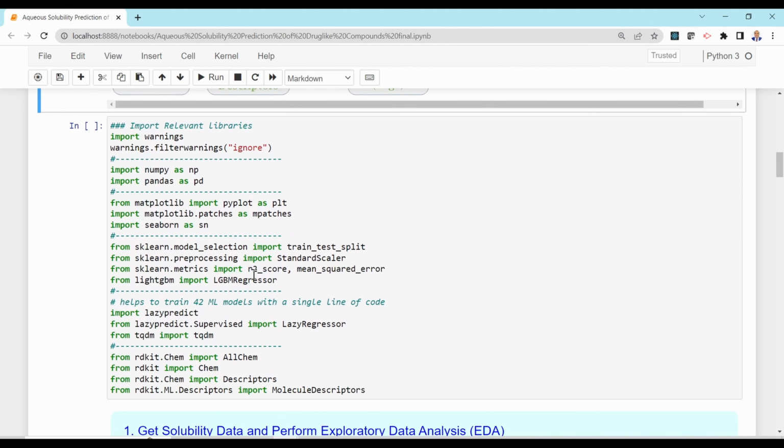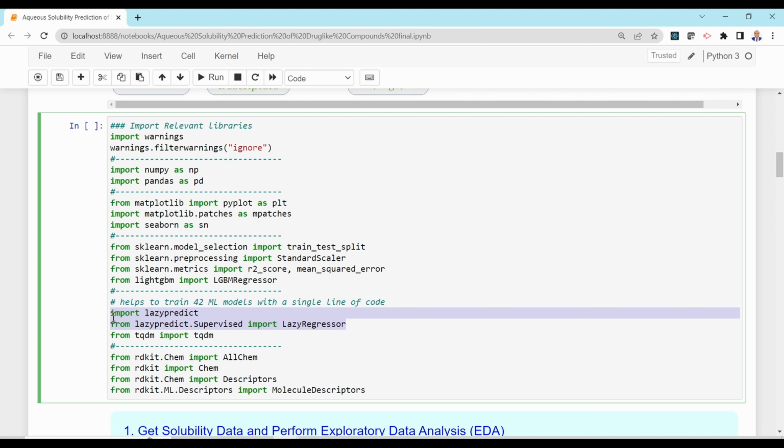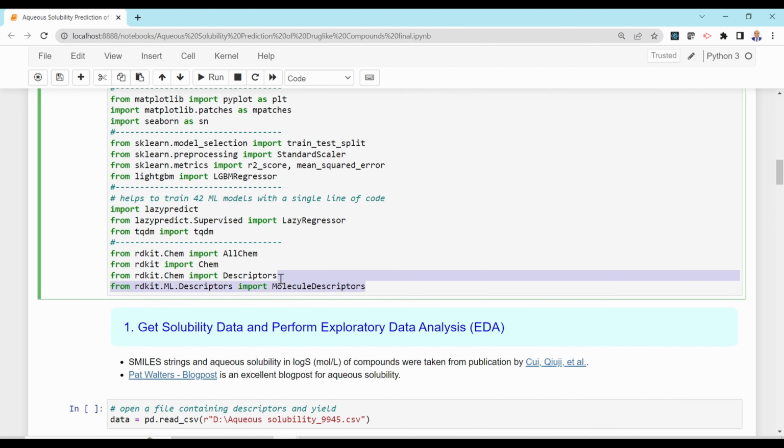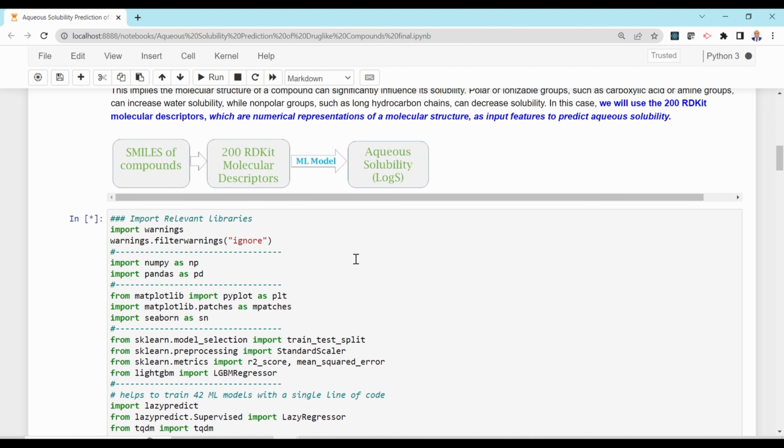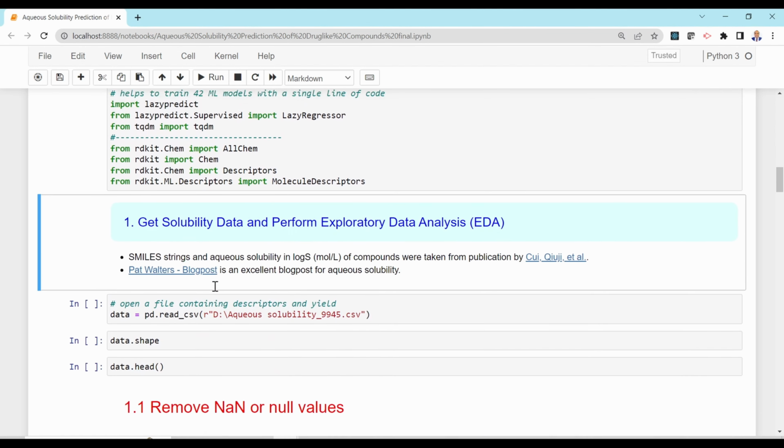So the first part, we need to import these libraries: NumPy, Pandas, Matplotlib, scikit-learn, LazyPredict. This is very important. It will help us select the best model from 42 machine learning models. And also the RDKit libraries. So as usual, to run the cell, you need to press Shift plus Enter. We imported all these libraries.